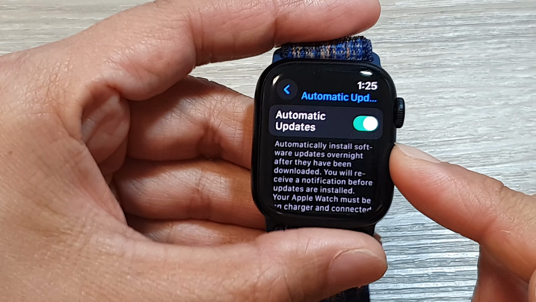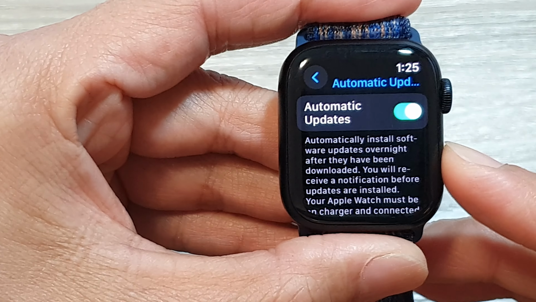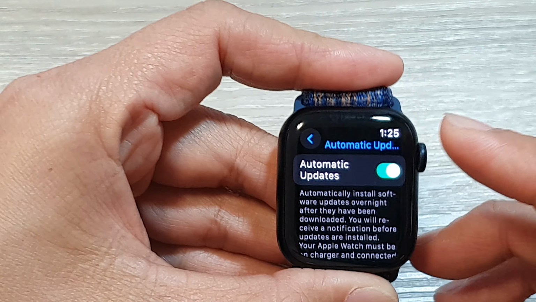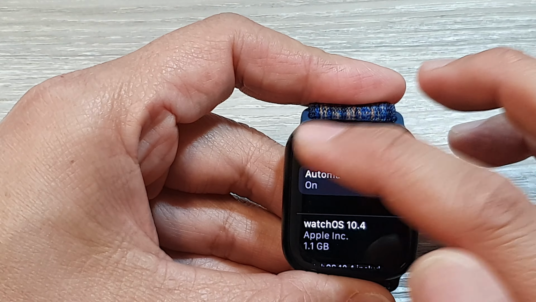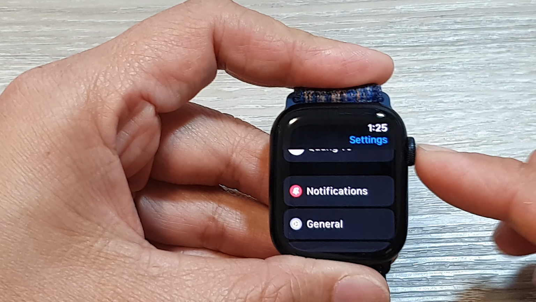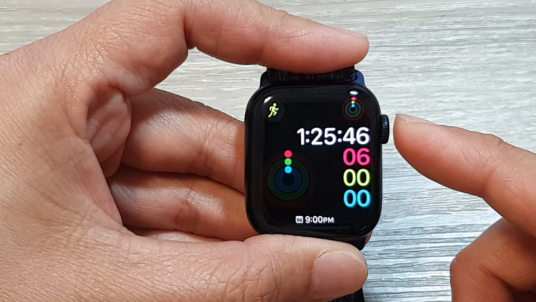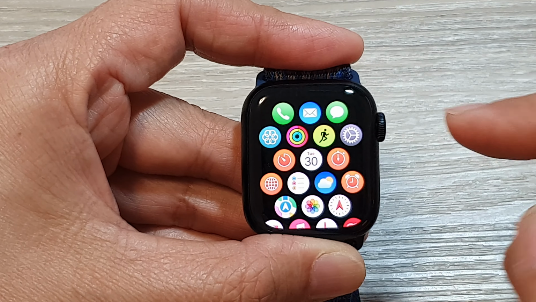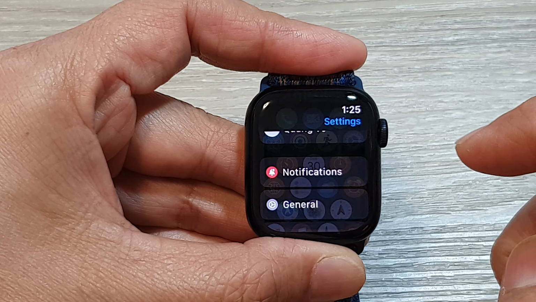How to enable or disable automatic updates on the Apple Watch 9. First, let's go back to the main watch face by pressing on the crown button. In here, press on the crown button again to go into the app screen. Next, tap on the settings icon.